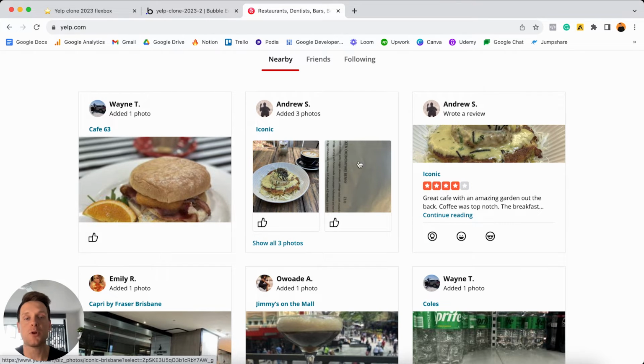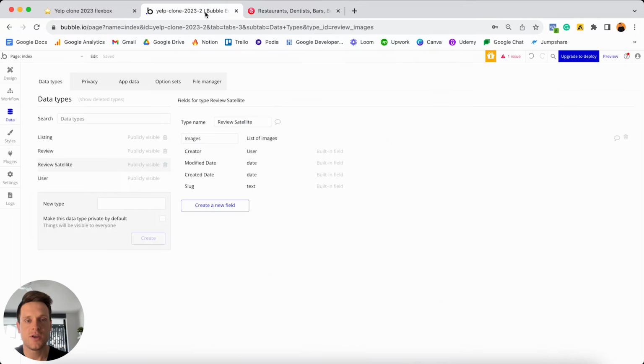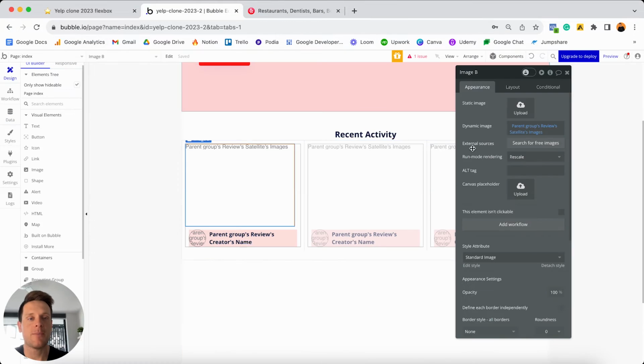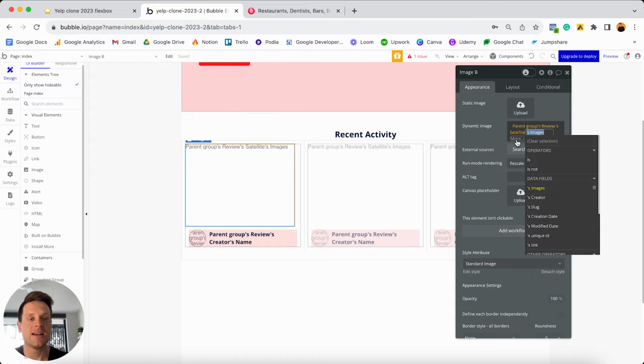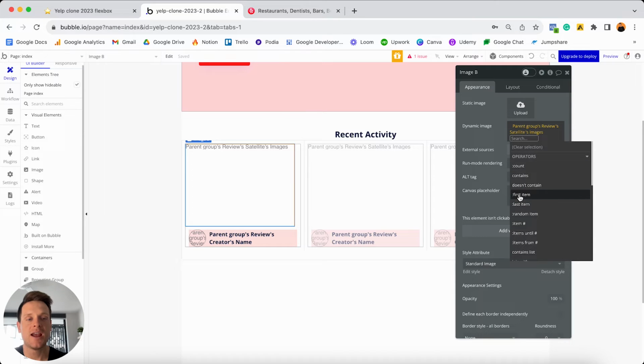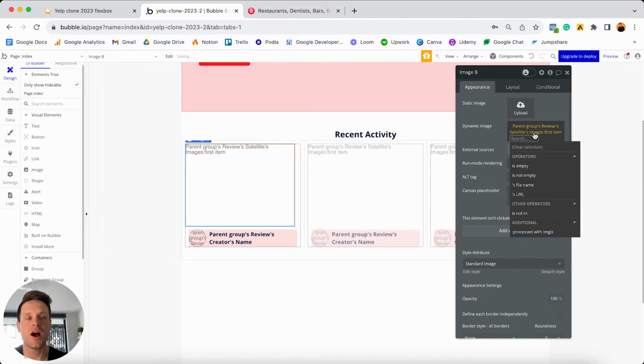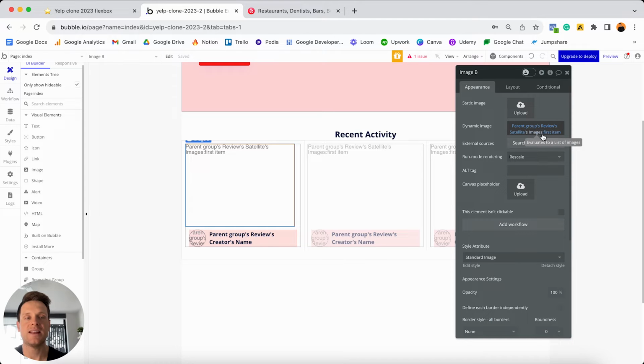And if they've uploaded multiple, we're going to create a list of all of those images. So the first thing I'm going to do in my bubble editor here, under our image that we just added, which is only able to display one image, is select the more option, and I'm going to display the first item within this list. Now, if someone's only uploaded one image to their review, there will only be one item in that list. So we're displaying the first and only item here.